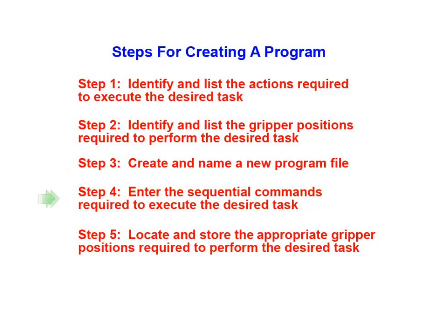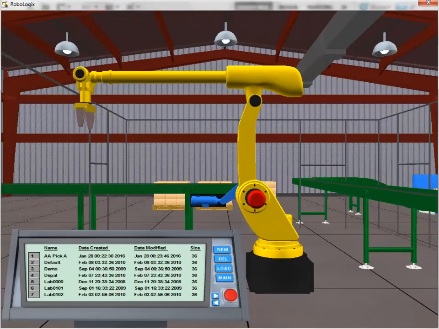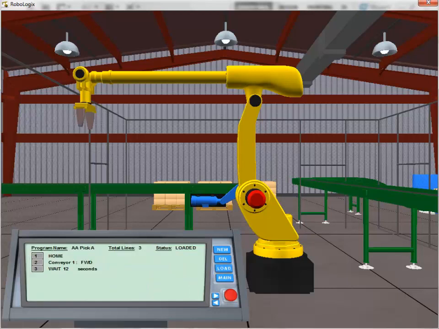In this Part 2 tutorial, we'll continue on to complete entering and examining the sequential commands required to complete our pick-and-place application. We'll begin by locating and selecting the program we began in Tutorial 1. We then click on the Load button to bring up the partially completed program. At this point, the program positions the robot arm in the home position, starts Conveyor 1, and waits a long enough time duration for a box to reach the end of the conveyor.